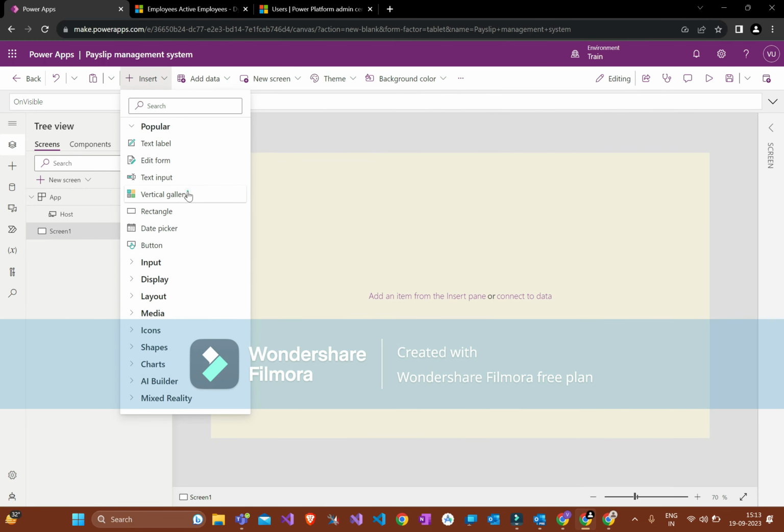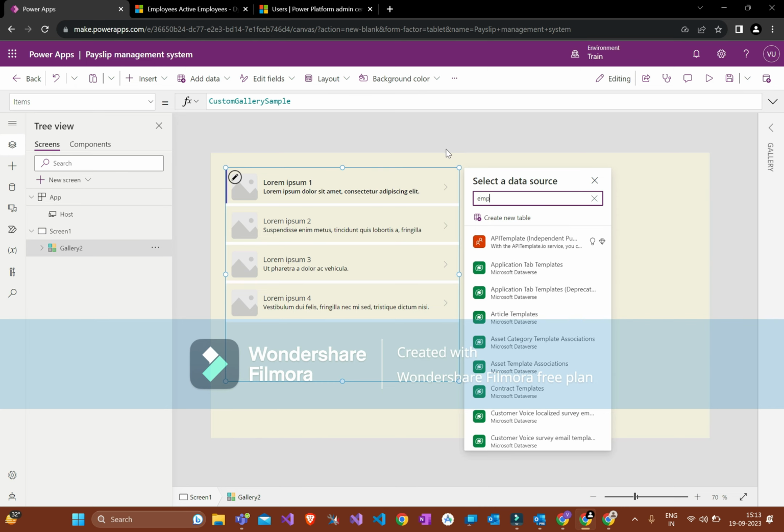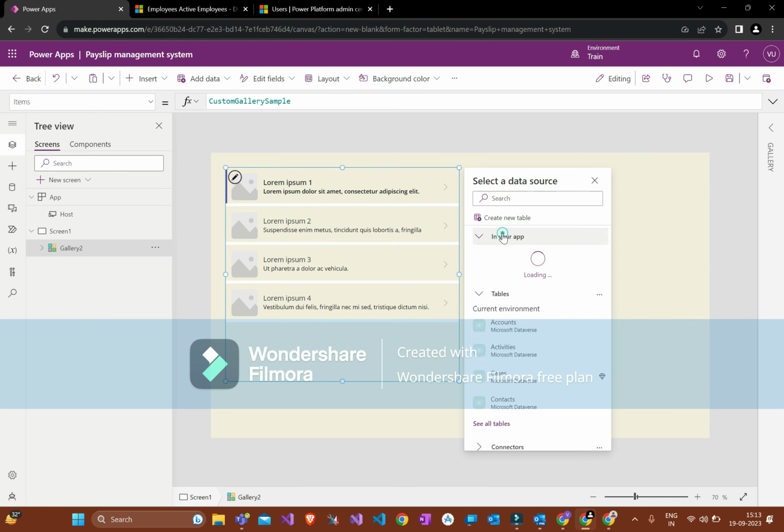Let's add in a gallery. In the gallery, we would like to add in our employees table. So we'll just search employees, and then let's wait for a while. It will add to our data, right? And then also add it to the current gallery. I will show you what happens next. Just wait for a while.